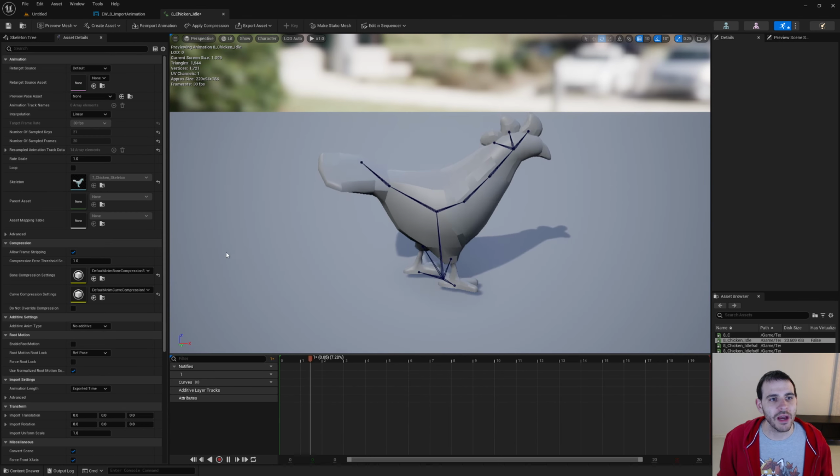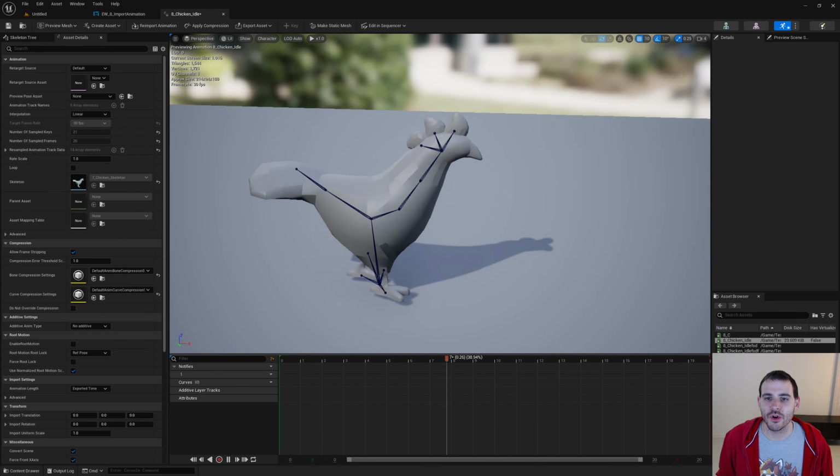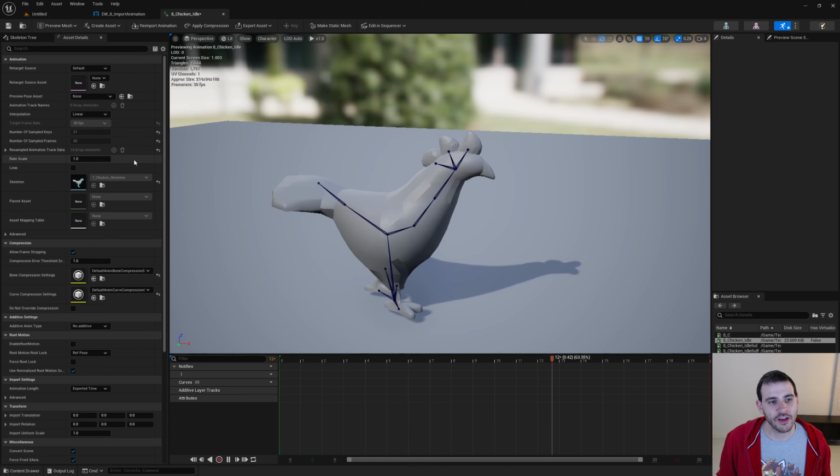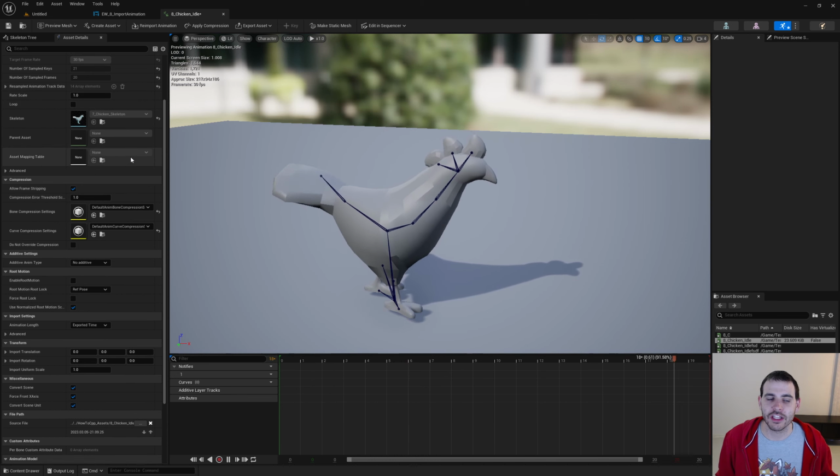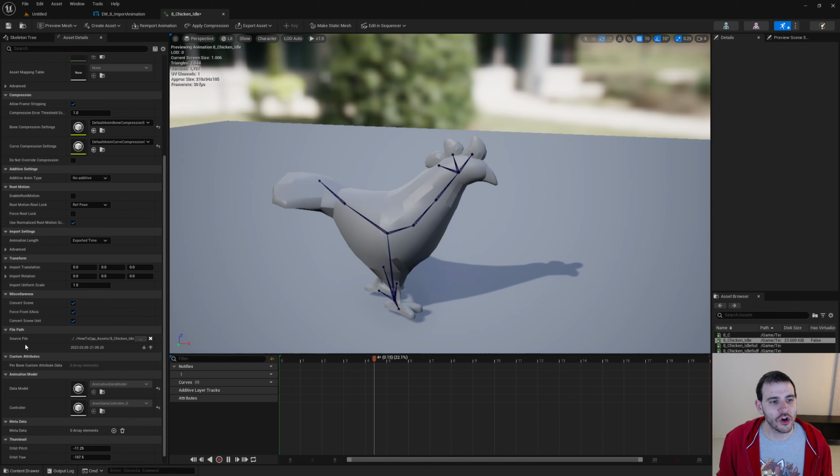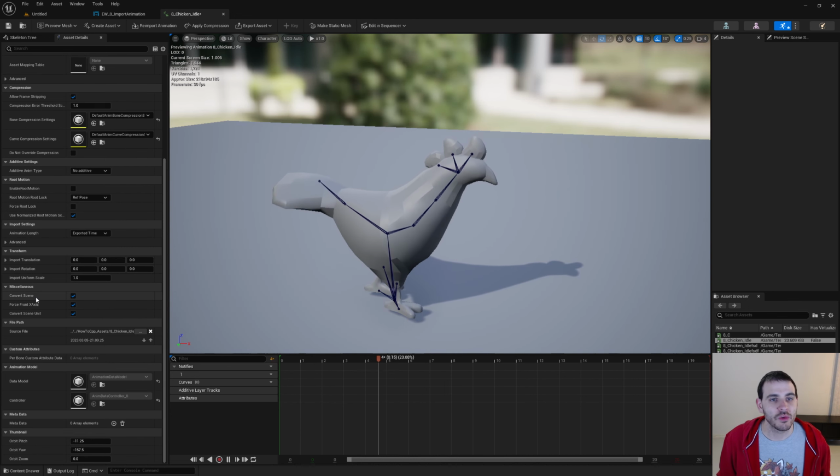I'm going to open my animation and we can see that my chicken moves and it's animated properly. And on the left, we can see all the settings that we specified during the import. We can make sure that all those settings are exactly the same as the ones we entered in the code.